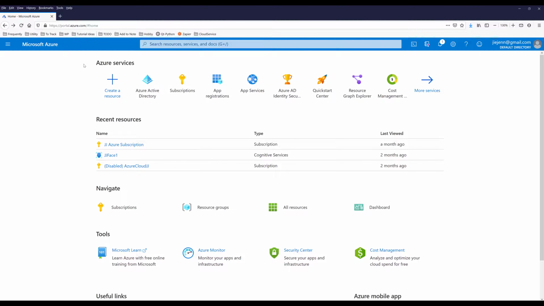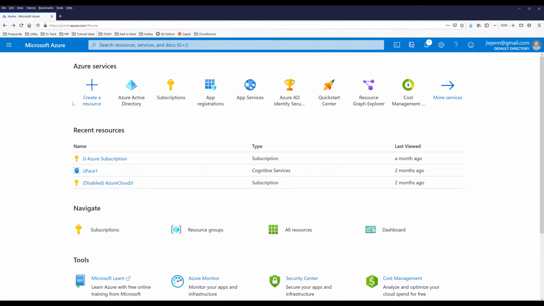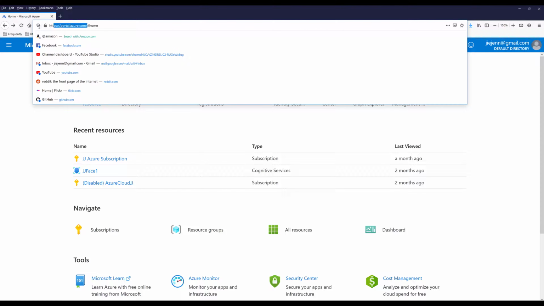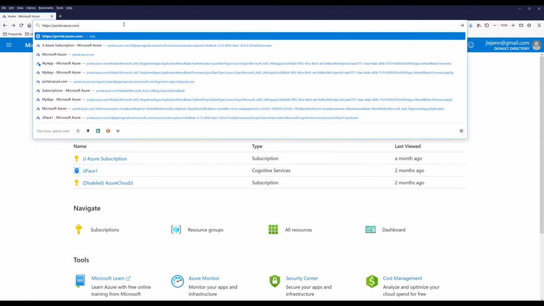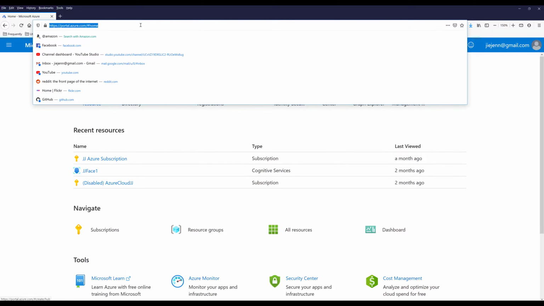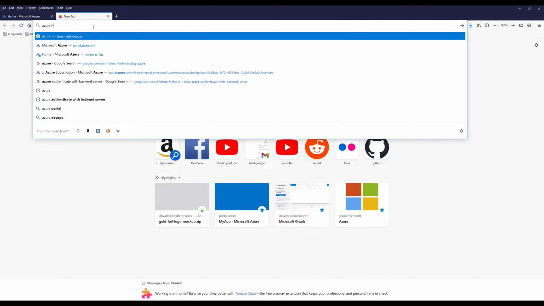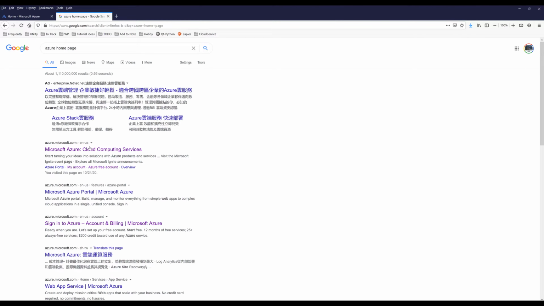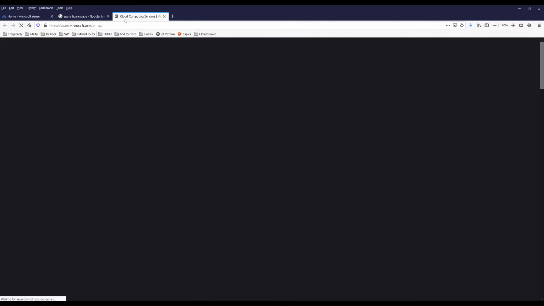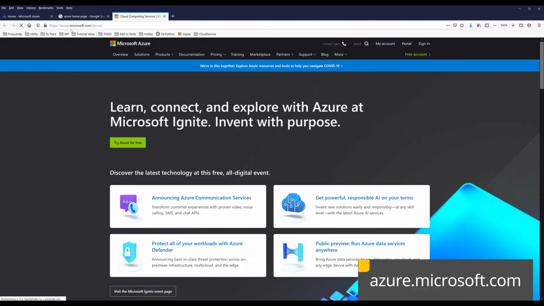Alright, so first things first, let me zoom in a little bit more. So I want to go to the Microsoft Azure homepage. I think it's portal.azure.com. Alright, so if you're not sure, just go to portal.azure.com, and that will take you to the Azure homepage. The other address should be azure.microsoft.com.